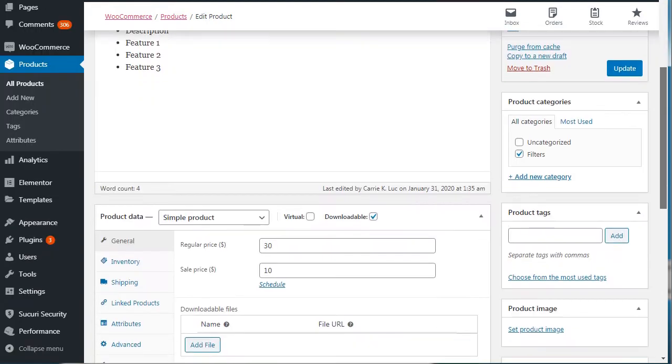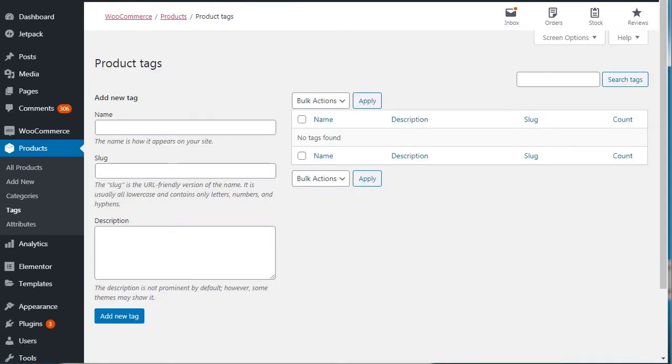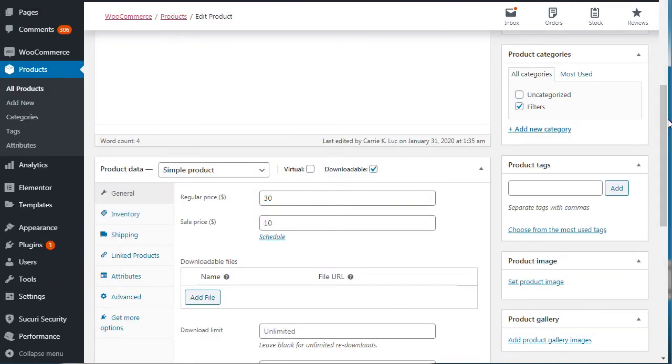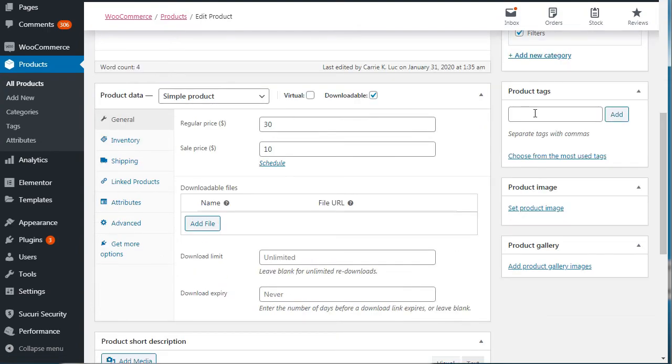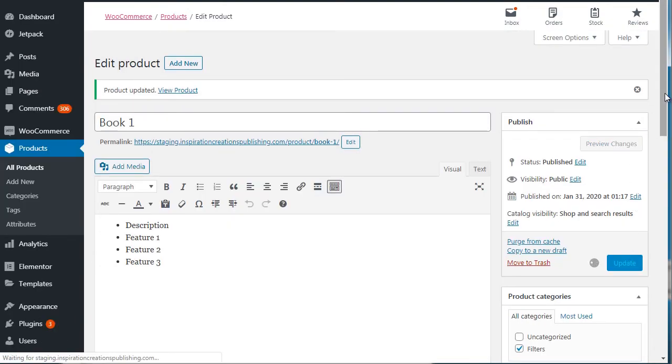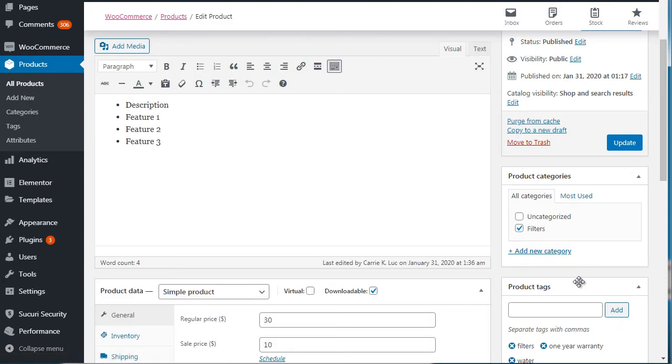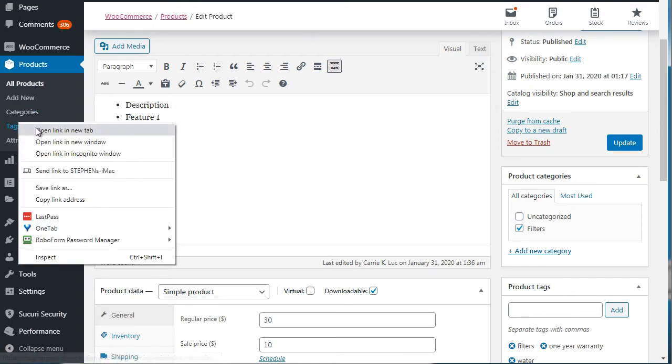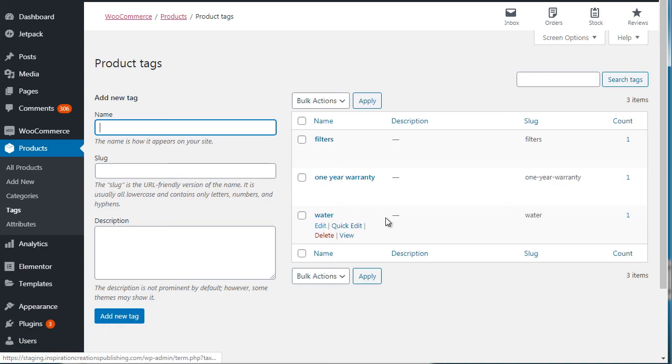You can create product tags over here, or you can simply create them over here. So let's say, for example, that we're going to create the product tags over here. This is a water filtration device, so we can say something like filters, and you can click enter, and then something like water, let's say 1-year warranty. Now, when you click on update, even though we created the product tags in this location over here, they will appear under the tags over here. As you can see, it says filters, 1-year warranty, water, count 1, 1, and 1, meaning there's one product within this tag, one here, one here, and one here.